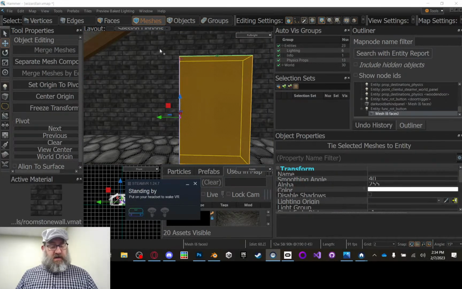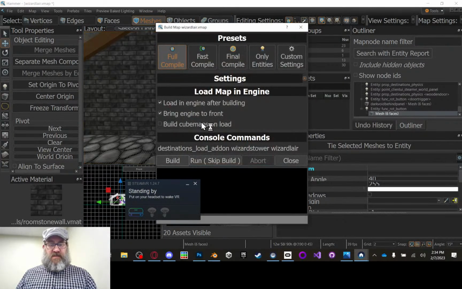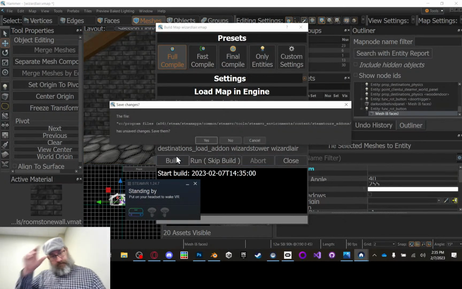So I've basically created a door. Let me go ahead and save, F9. Good night. Why is nothing working? There we go. Build that guy. Save the changes.